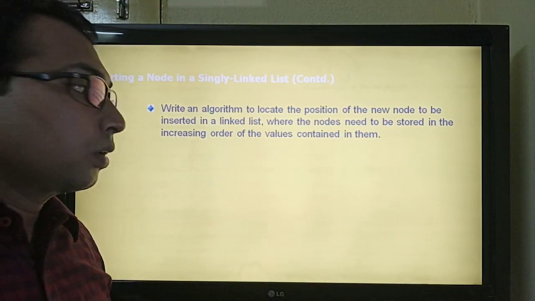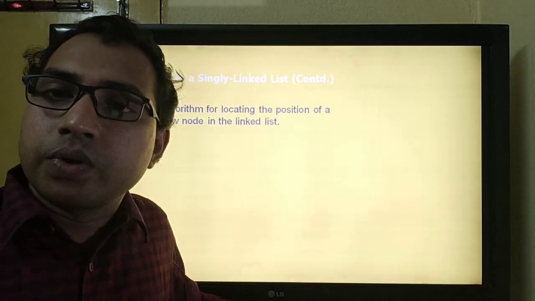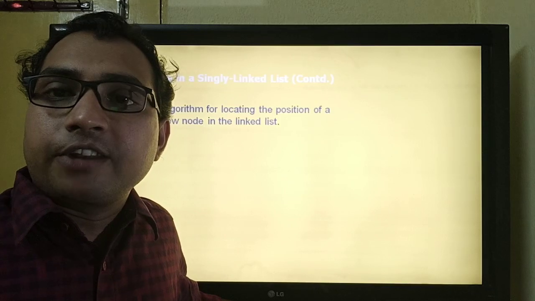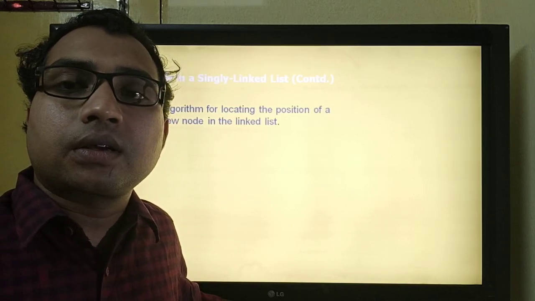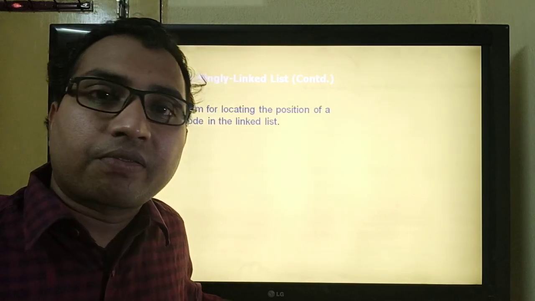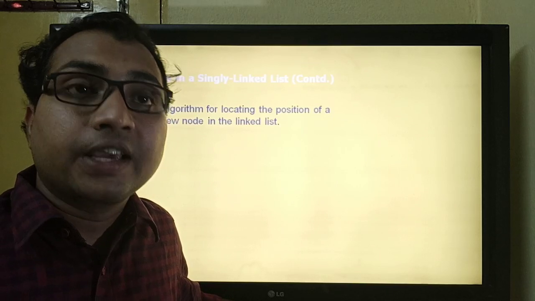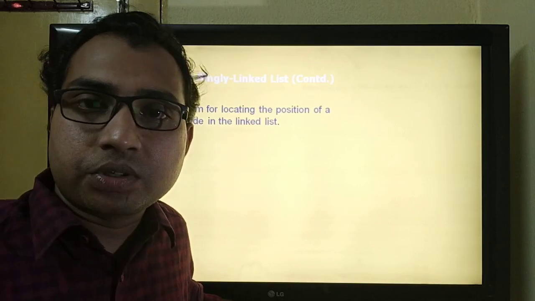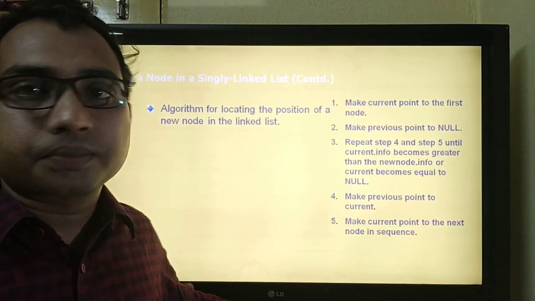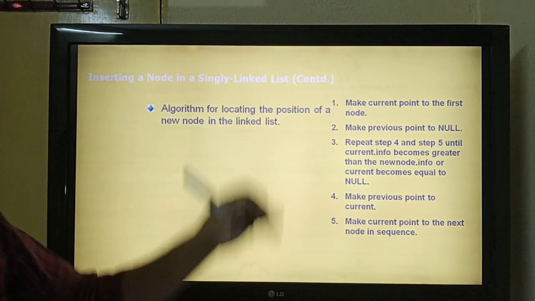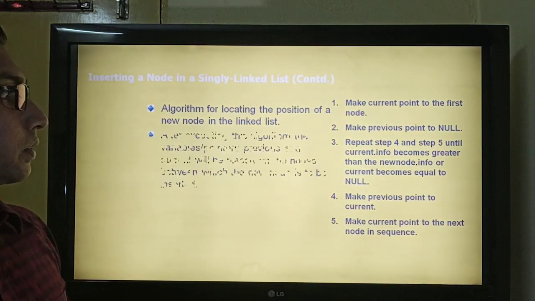So dear students, now we are going to discuss an algorithm which is much more important for us because it will give us the position where the insert or delete operation will be performed in a given linked list. That is, it will locate the actual position of the new node in the existing list. So here we have the algorithm for locating the position of a new node in the list. So let us have a look.